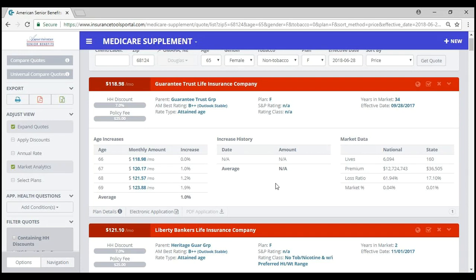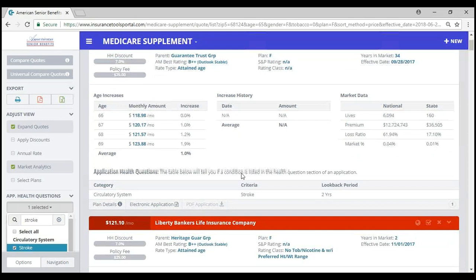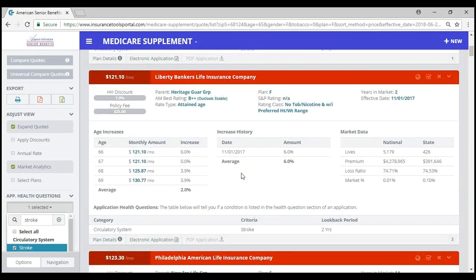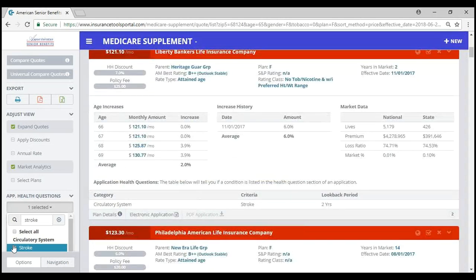If you have any clients who have any type of health conditions that you are wondering if it's going to appear on the application or not, we also have a feature in which you can select the condition over on this left-hand side here, App Health Questions. All I would do is I would enter in the condition. So if my client had a stroke, I would select stroke, and it's going to let me know whether or not that is going to come up on the application. So I can see here for this Liberty Bankers plan, if my client had a stroke, it's going to be a 2-year look back on that application.